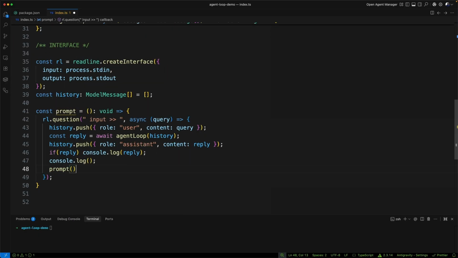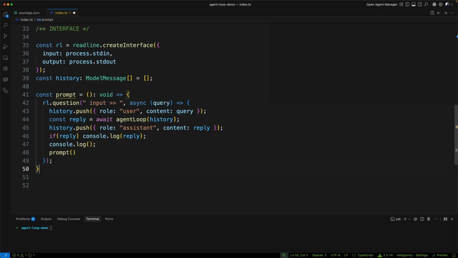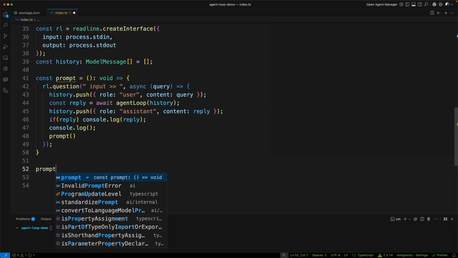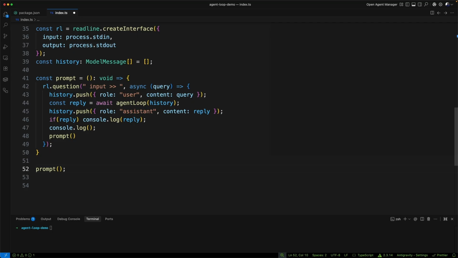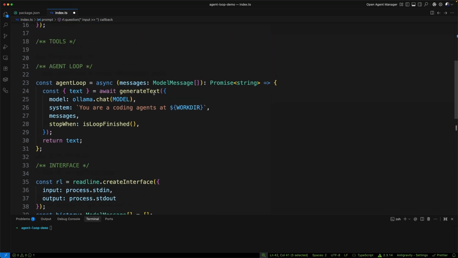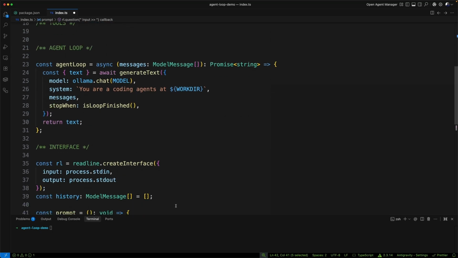So we're done, and now we want to prompt again. And then to kick this whole thing off, we're just going to run prompt. So that's essentially going to run forever. We could add in here, like if the query is the word exit or something, to go ahead and exit. But for right now, you just Control-C to get out of this guy. So technically, we could try this out right now.